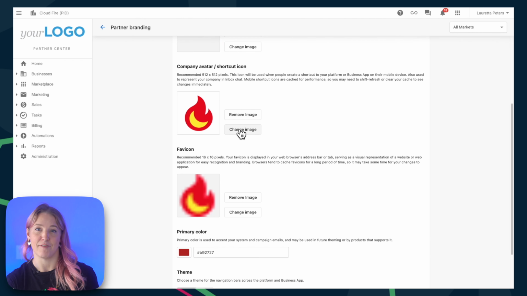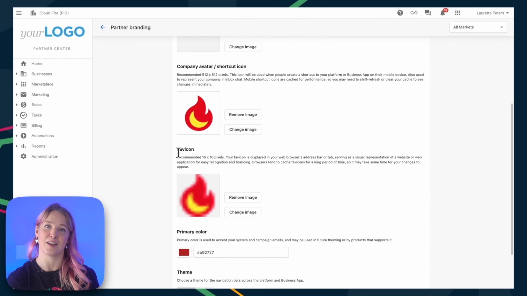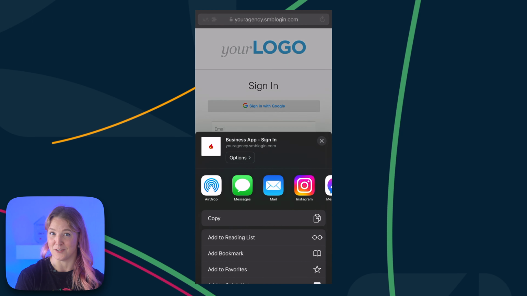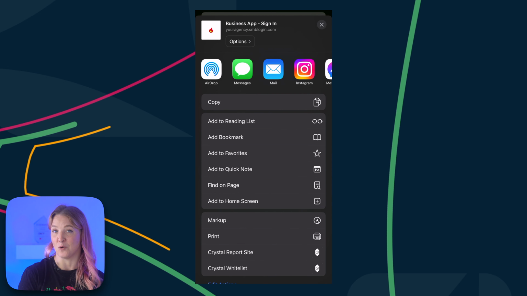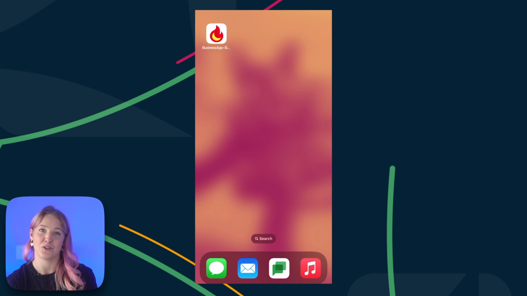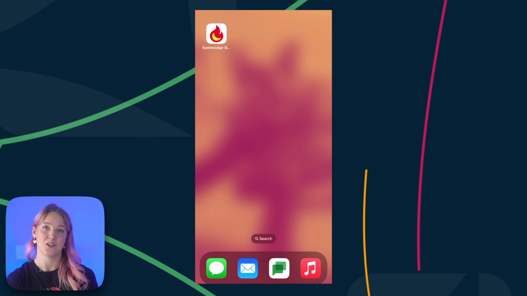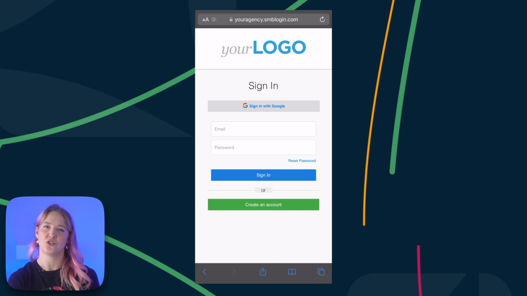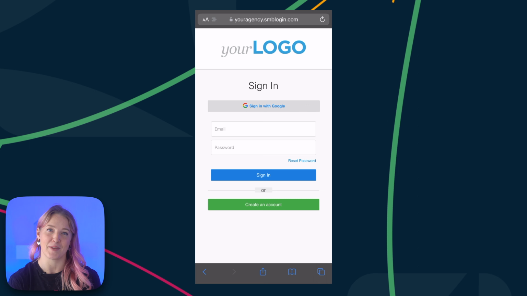You can also add a favicon, which is the little icon that appears in your client's browser tab, as well as a shortcut icon for mobile devices. This will appear on your client's iPhone or Android device if they add your business app to their home screen. We highly recommend you show your clients how to do this so they can log into your business app just like any other app they've downloaded from the App Store.